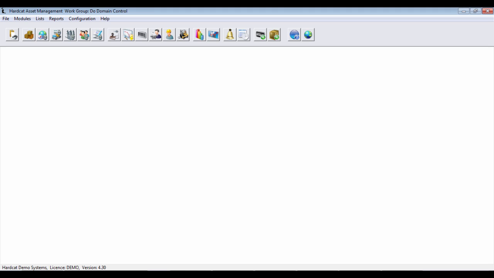The Hardcat development team has incorporated this function into every facet of the Hardcat system. Every entity and module and any non-text fields in Hardcat can have this applied.